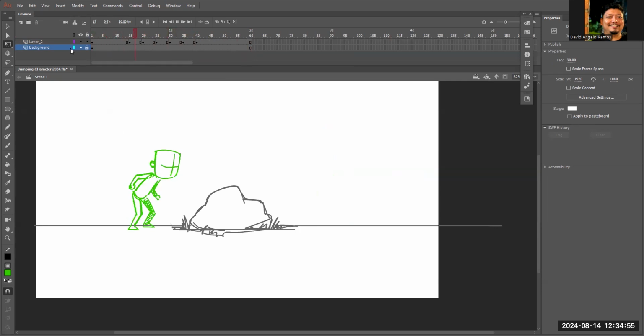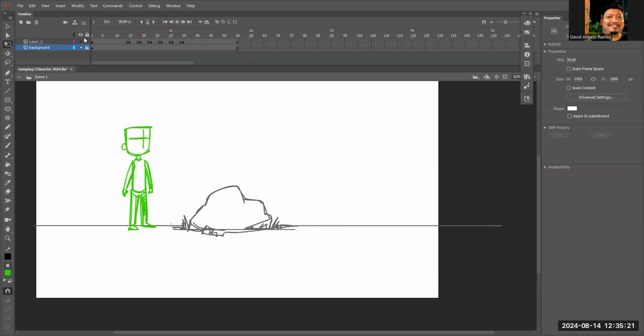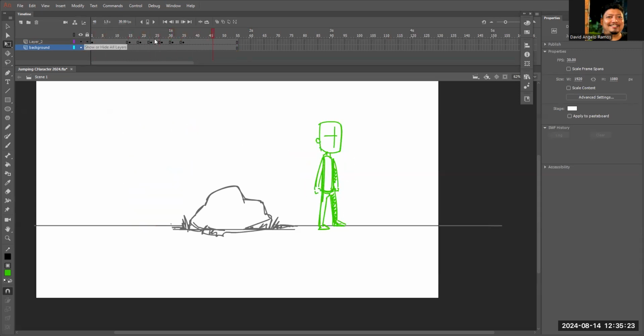These are the rough sketches of my animation. Okay. So let's just say 1, 2, 3, 4. So I'm going to probably make these into 4-frame exposure. For the moment, I'm going to make it into a 4-frame exposure. Okay.